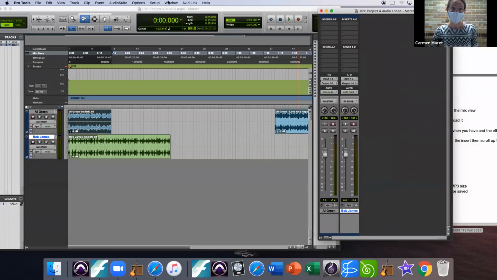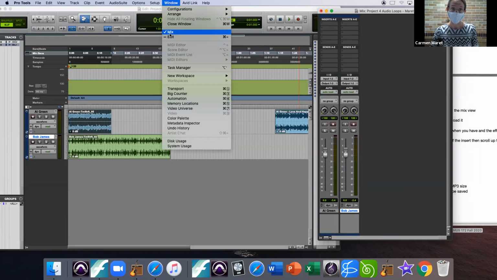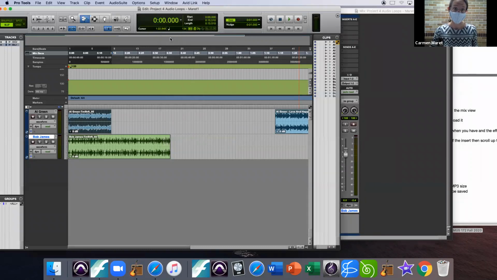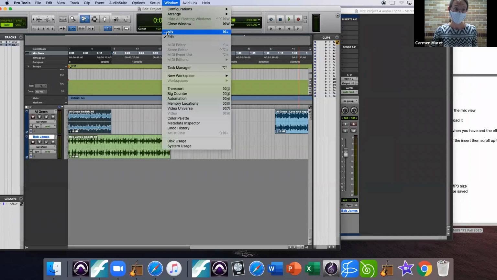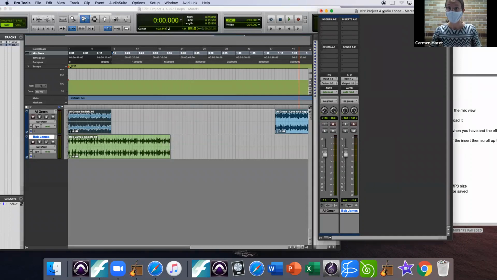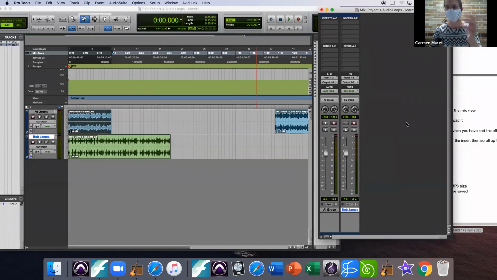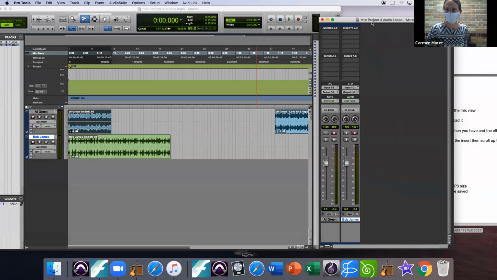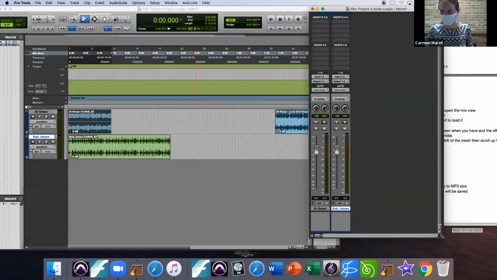You can also find this by going to Window, there's Mix or Edit. So if I click Mix, it'll take me there. If I click Edit, it takes me there, Mix to the other one. Sometimes Pro Tools gets stuck on the Mix window and then it seems like the Edit has disappeared. So just know that it hasn't disappeared, you're just looking only at the Mix window. Some people kind of panic when they only see the mixer.